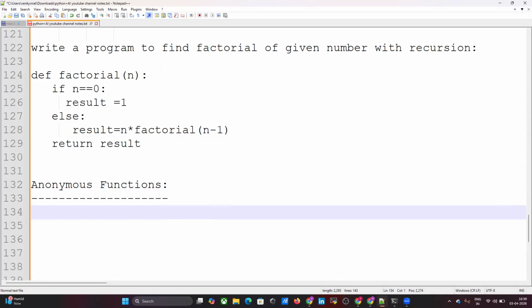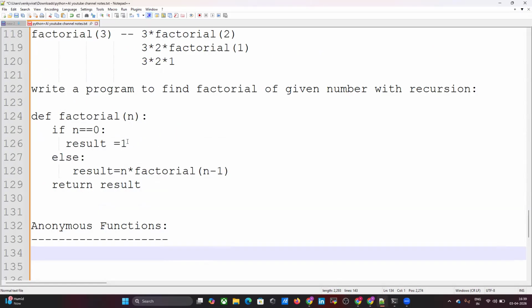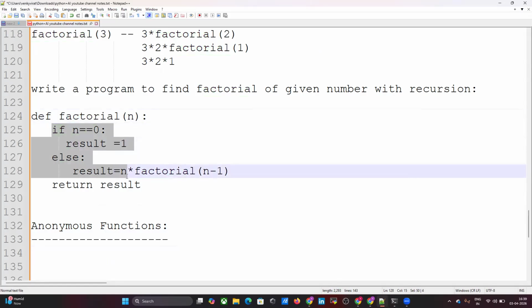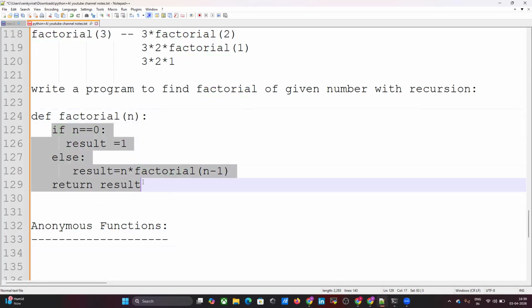What is an anonymous function? Sometimes we can declare a function without any name. Such nameless functions are called anonymous functions, or lambda functions. Okay, normally we define a function: the def keyword is required, the name of the function is required, and a block of code, the business logic, is required.